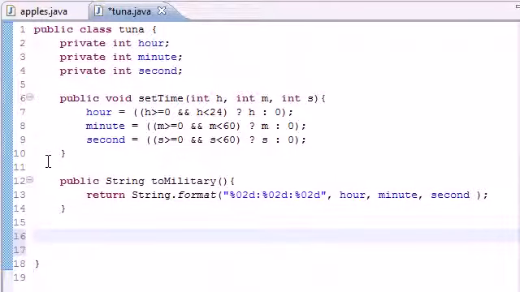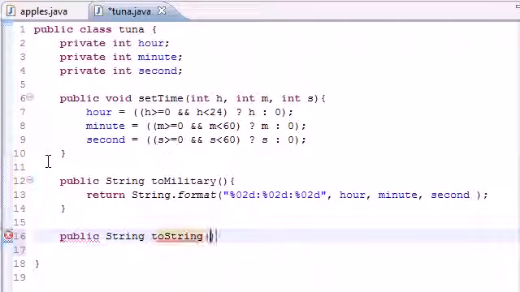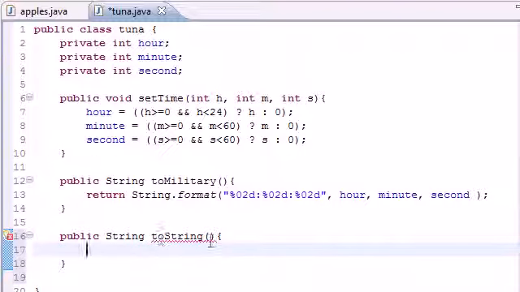So we first need to make another method. Public string, and let's just name it toString, since this is just a normal string. You can name it toNormal or something if you want, but I'm going to name mine toString, and now we've got a new method built.